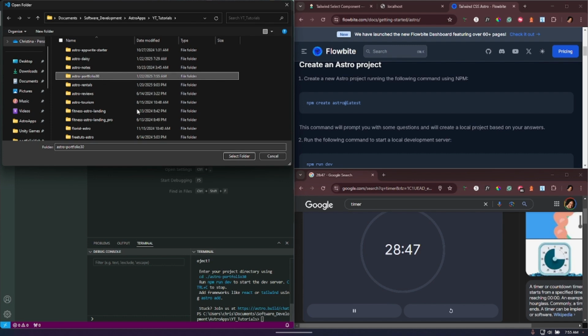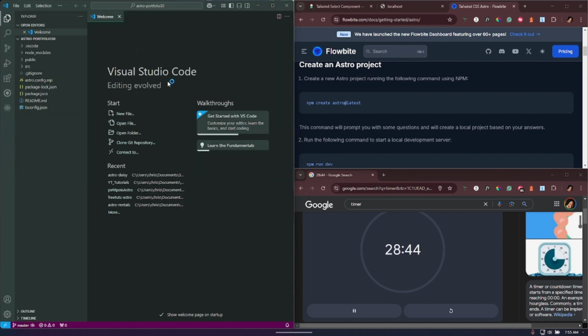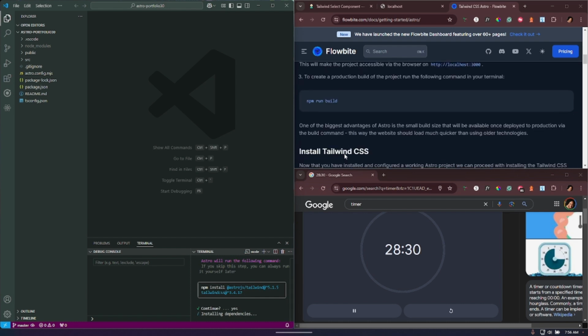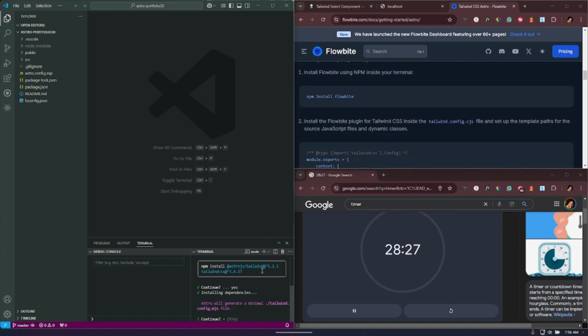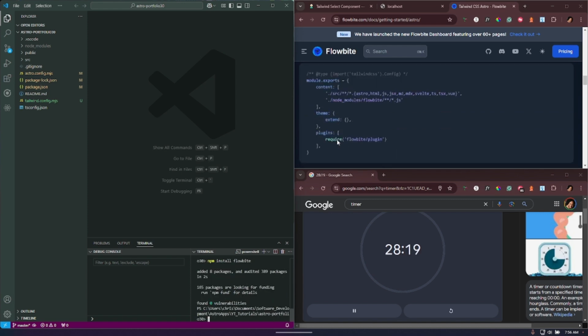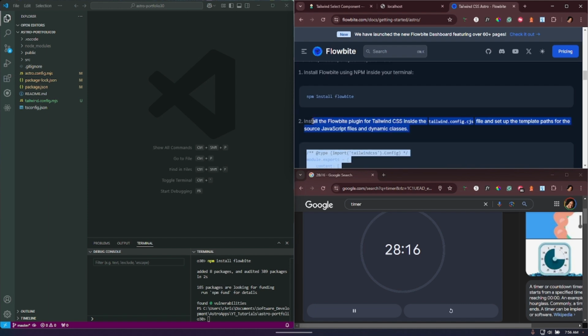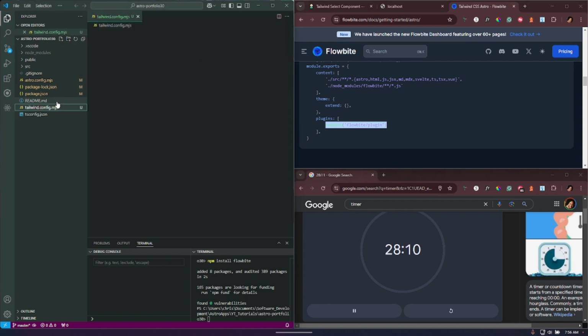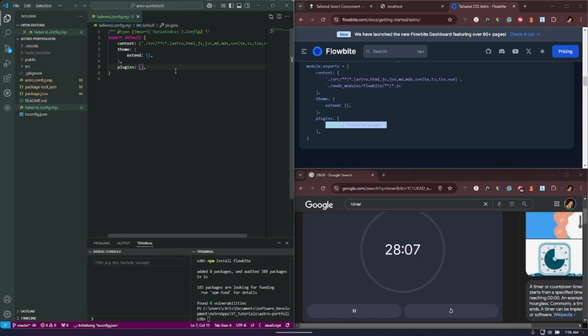What do I call it? Astro Portfolio 30. Yeah, select. Okay, so that's been created. So the next thing we do is npx astro add tailwind. And then we're going to say npm install Flowbite. And we're going to copy all of, actually, we only need to require the Flowbite plugin here.